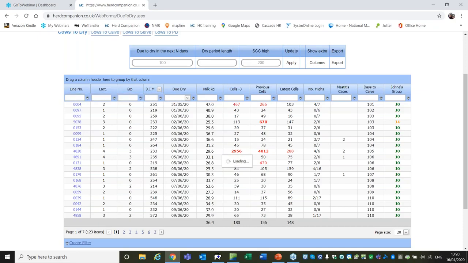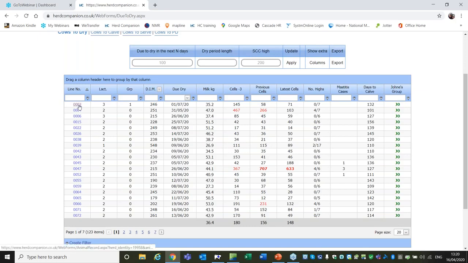So I can click on the line number header, and that will sort in numerical order. Wherever you see a cow number in blue, this means it's a link, so you can actually go into that cow record and look at it in a bit more detail. But what I want to sort by to start with is the cell count.